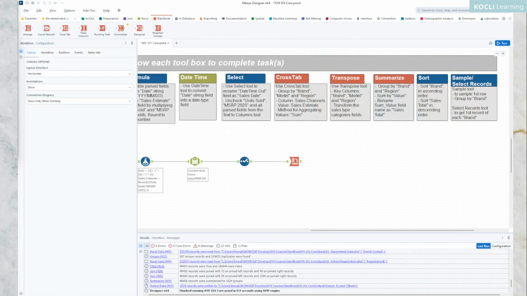Let's learn about the Transpose tool. The Transpose tool provides a function that reverses the pivot direction of the crosstab tool you learned earlier. The difference is that the Transpose tool does not aggregate your data, but rather it simply flips the column and row positions.